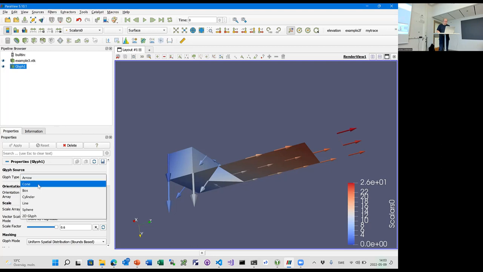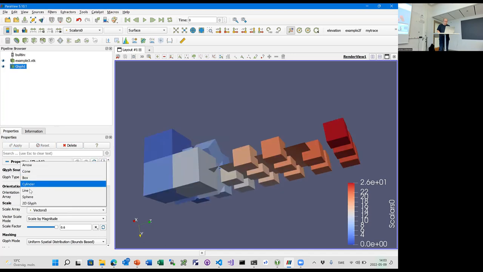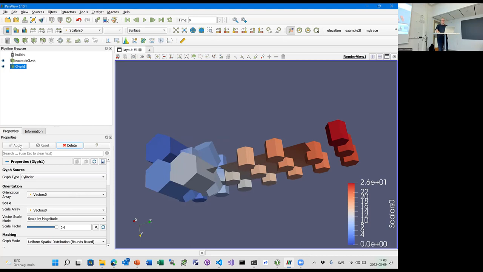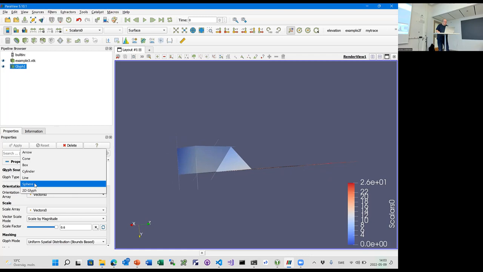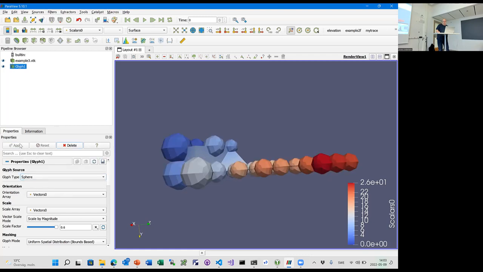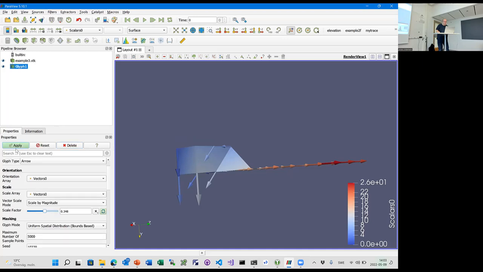But I will show you here that you can also use cones. You can use boxes, cylinders. So you can basically place everything and visualize your vectors with that. And if you have really a lot of vectors, instead of using a three-dimensional model, you can use 2D glyphs or a line. So you see you have lines instead. If you have a lot of them, it can be hard to draw these three-dimensional vectors. I don't know, here it's a bit difficult to see the vector direction, but you can do that. And then you can, of course, scale arrows with a scaling factor as well.